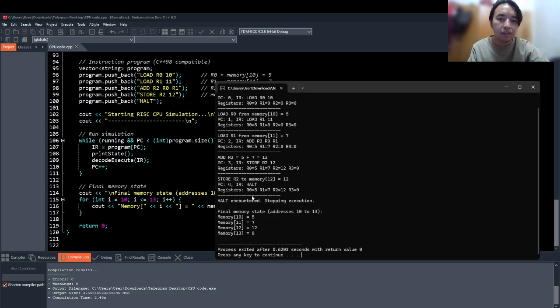And lastly, the final output will show the final memory state of addresses 10 to 13, in which memory 10 is still 5 and memory 11 is still 7, but in memory 12 it shows that it's 12, which is from the earlier instruction above. And memory 13 is 0 because we didn't put any value in it.